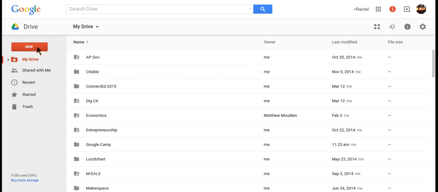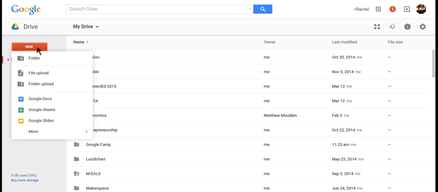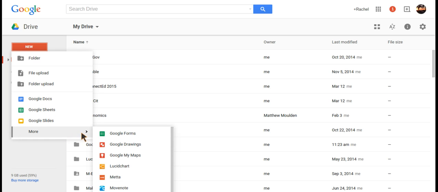So if you want to create something, you go to New. And again, I would create a folder first, but you don't have to. You can always move things later, and I'll explain that in a minute. So this blue is a Google Doc. That would be like your Word document. A Google Sheets is like an Excel document. Google Slides is like your PowerPoint.